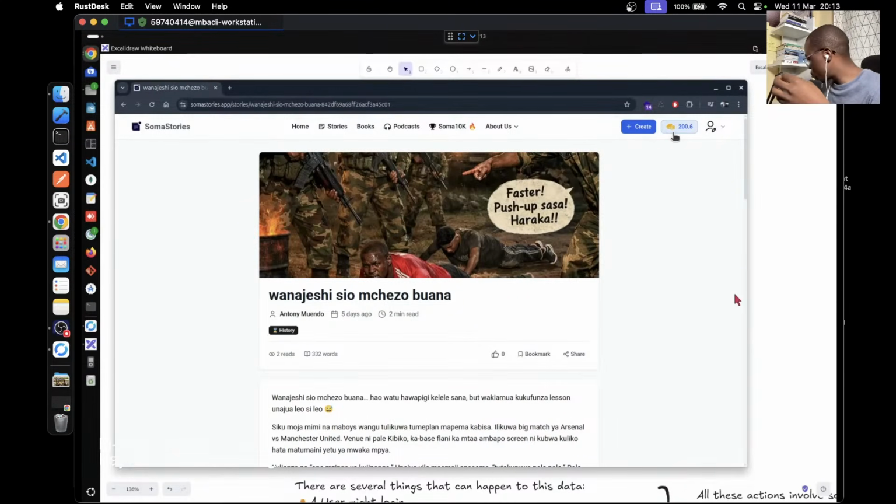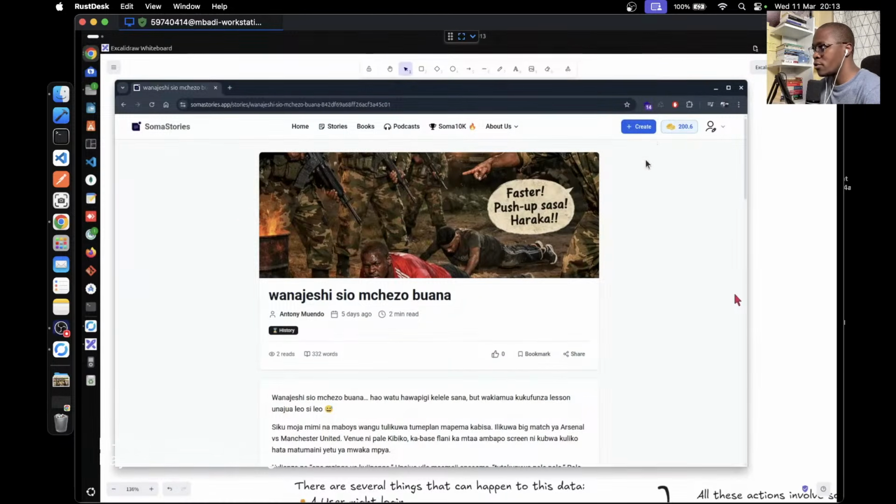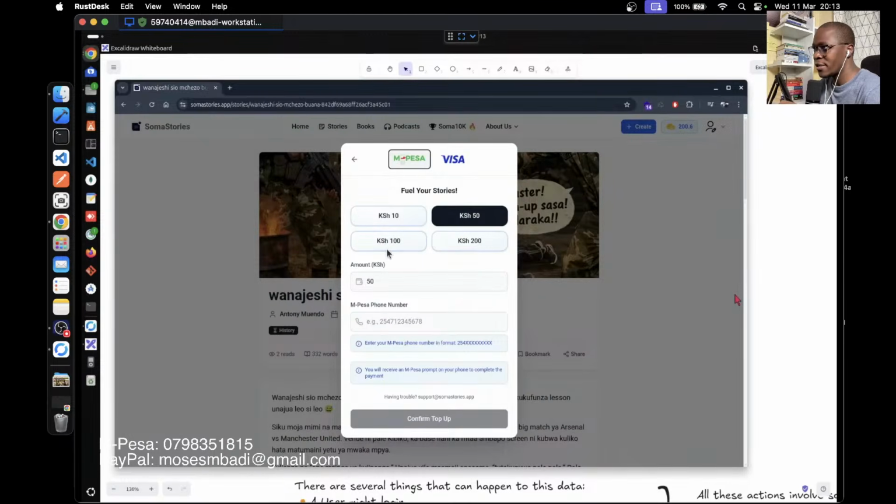As well, if I'm running out of tokens, all I have to do is initiate a token top up. So I can top up my account. To do that, it just does a direct M-Pesa SDK for Kenyans. For people outside the country, you can use PayPal or Visa, okay? So here, let's say my tokens are low. And I want to read this story, so I can just come here and click the wallet icon, and then I can choose the amount I want, okay?